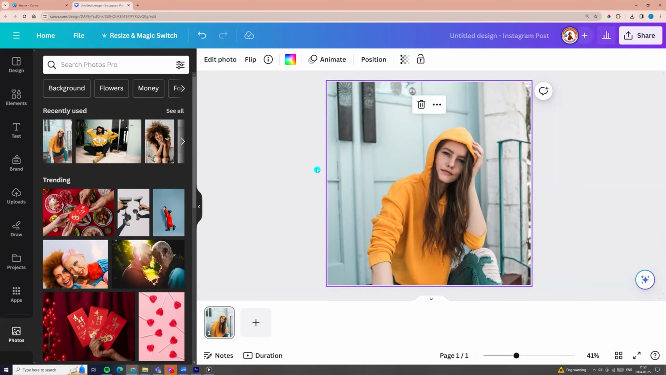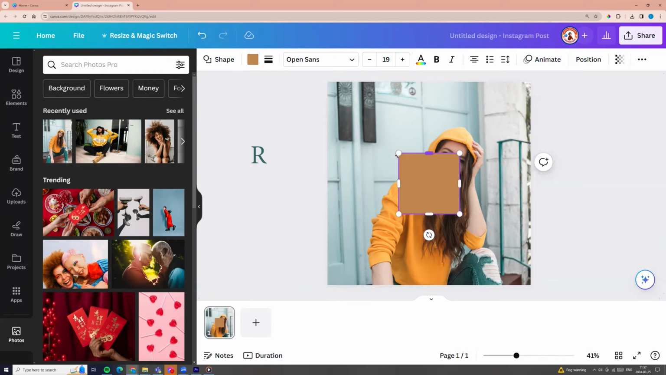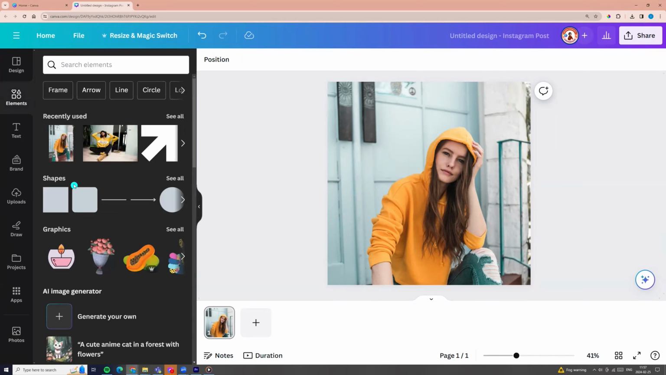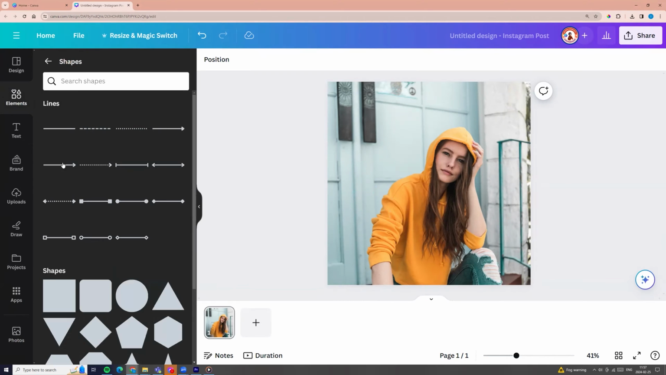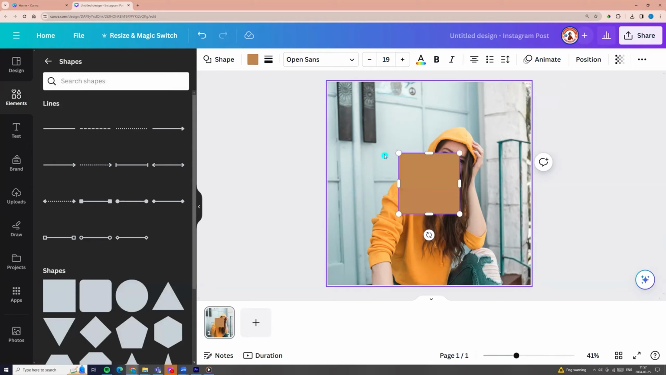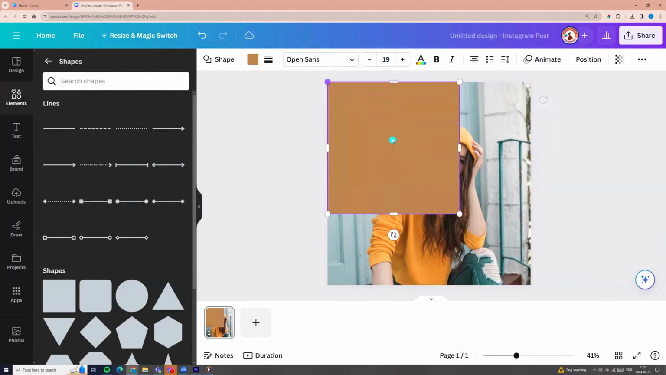And now we can click letter R and we have a square. Or we can go to the left side menu, click elements, shapes, see all, and here we will find the same square. So click on the square, we can resize it, make it bigger.